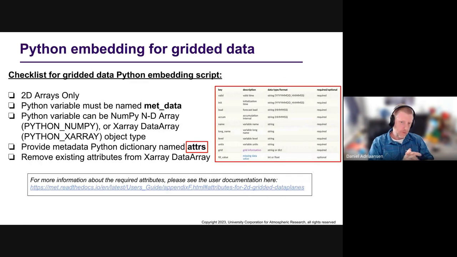So let's talk a little bit about your script that you would use to provide the forecast data from Python for gridded data. Some things to keep in mind are that this only supports 2D arrays. So a typical GridStat case would be to provide a gridded data file that is typically 3D or perhaps 4D, has multiple times, multiple vertical levels, and an XY dimension. But for Python, we only support providing a single level from a single time, or just an XY two-dimensional array of data.